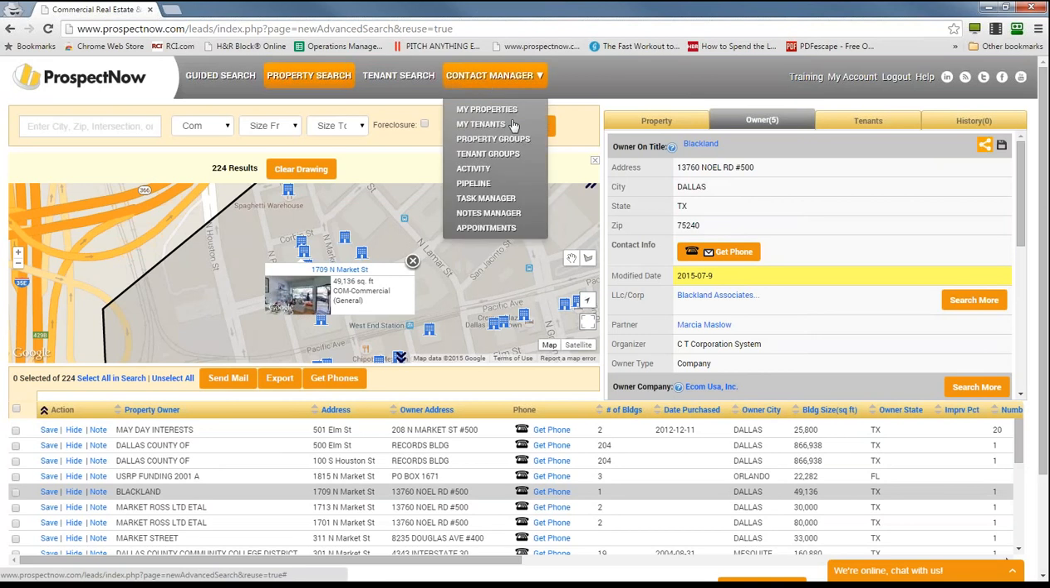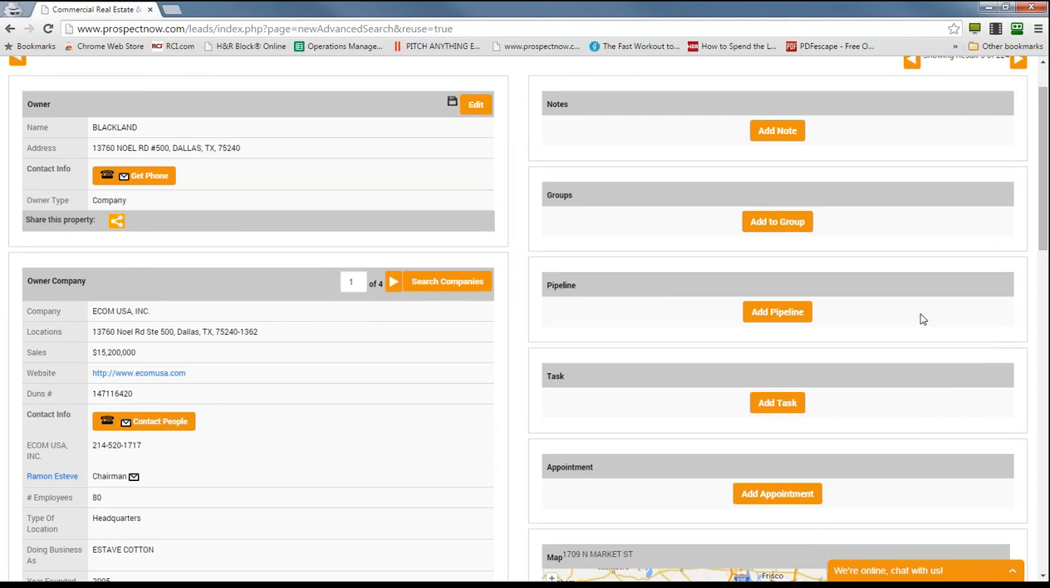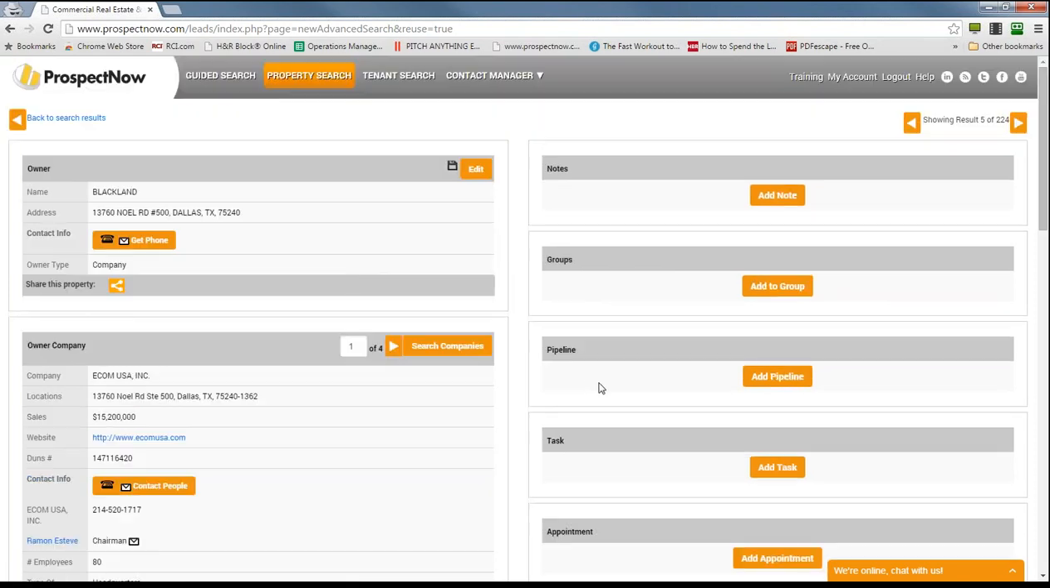We went over today how to put a record into your Contact Manager, how to put them into groups, how to monitor your activity. Most importantly, the number one takeaway from this webinar, I would say, is how to use this details page. ProspectNow power users really love this details page because it allows you to manage all of your contact management aspects from one page. You can add notes, you can put them in a group, you can add pipeline, task, appointment, all of that can be done from this page.